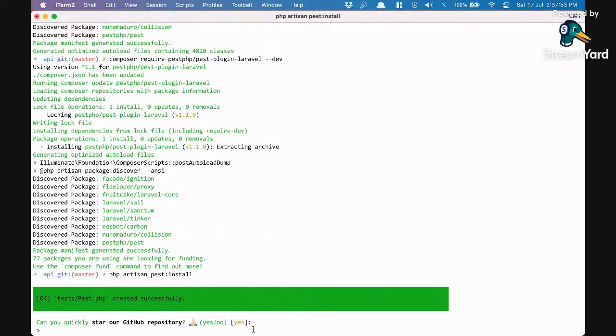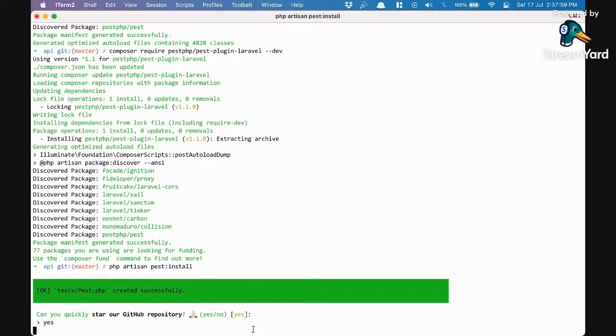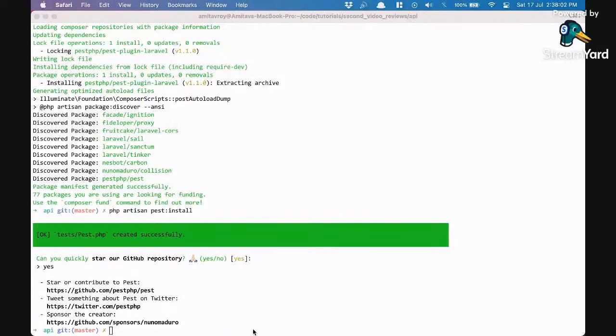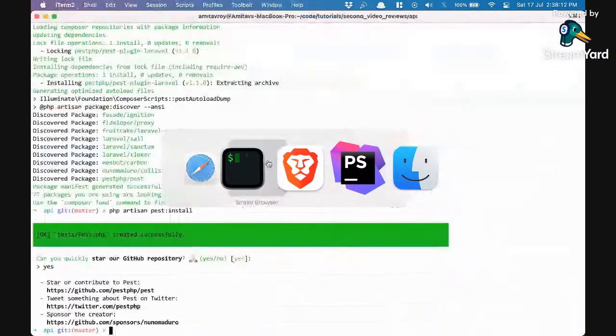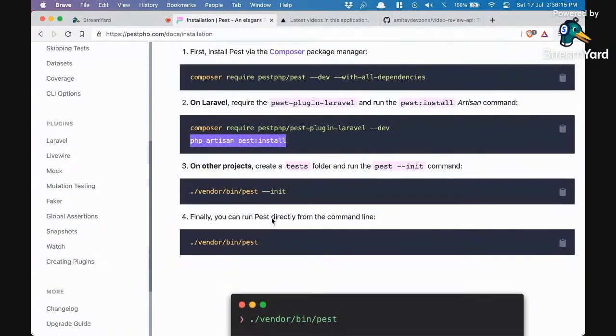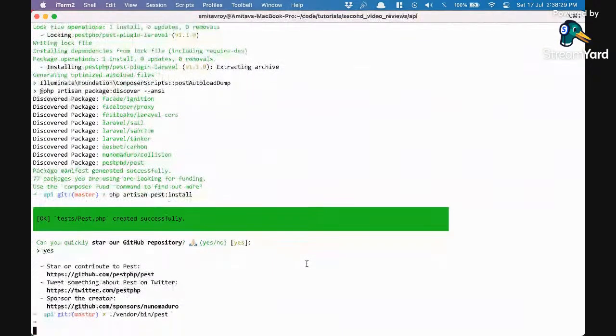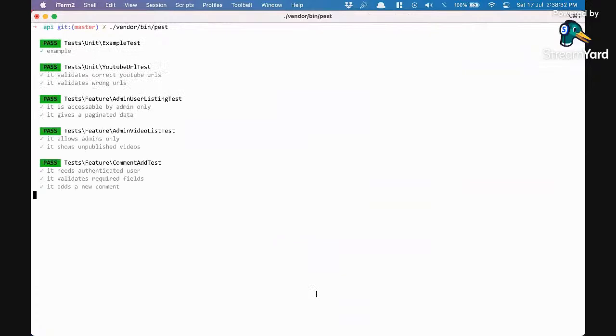Star your GitHub repository. I want to do it, but I think it will open up in Safari if I'm not wrong, and I'm not logged in there. Let's see. Yeah, I'm not logged in. Okay, I'll do that later. If we have some other projects, maybe vanilla PHP or maybe Symfony kind of projects, you can do this. But I will try to run this and see if it works.